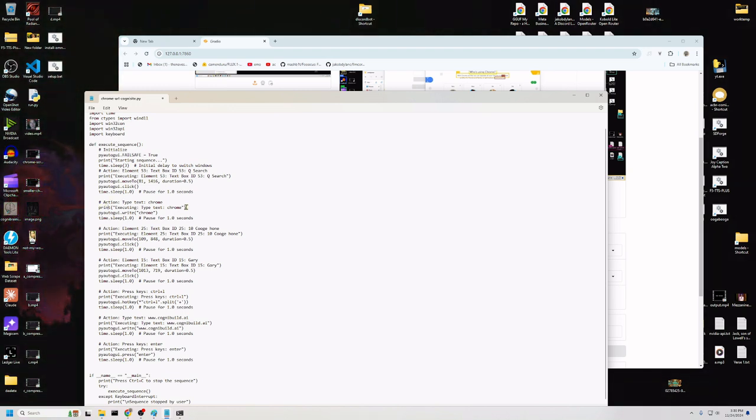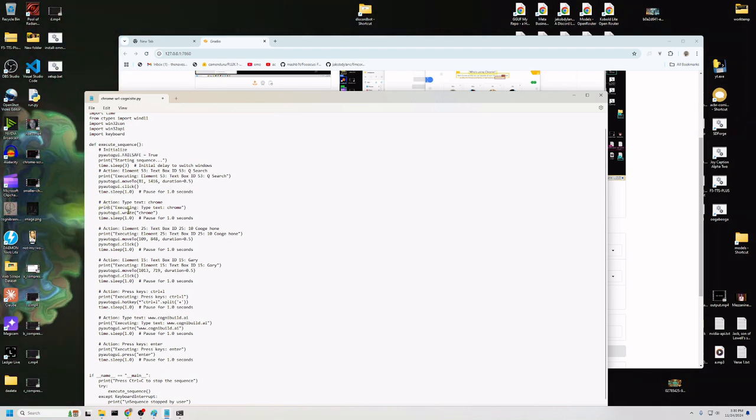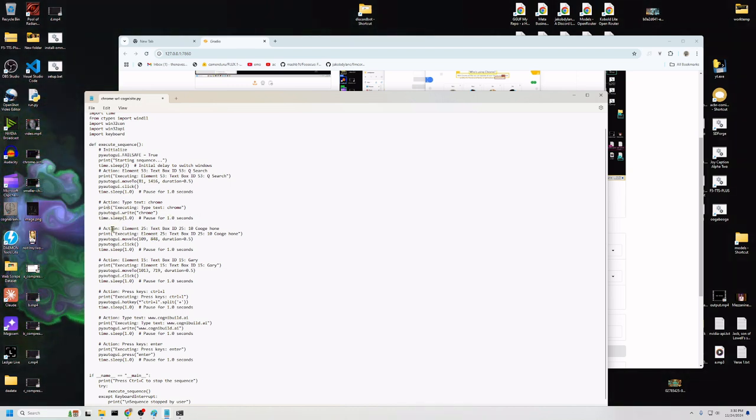This is what we're going to do. Type Chrome. So it does it. It writes it, Chrome. Then it sets it for sleep. Then this is where it messed us up. It says print executing this. So it went up there, but it clicked on the wrong spot.